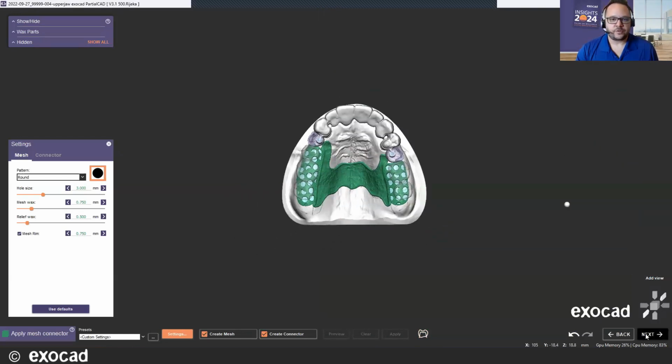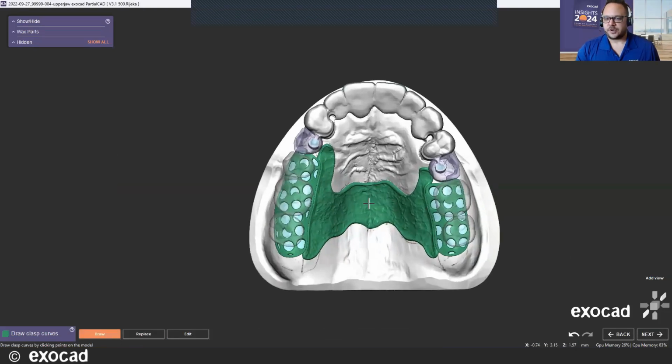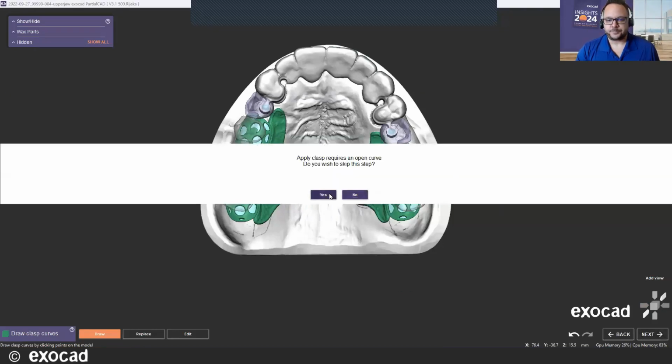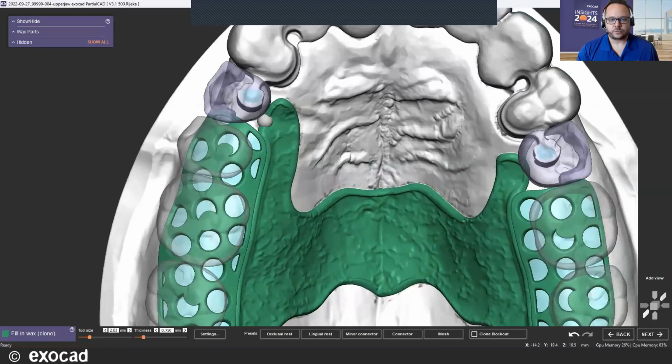All right, let's go ahead and move forward. With this type of case, we're not actually going to do any clasping. We'll do that in our next case. All right, so that brings us to our fill-in wax tool.